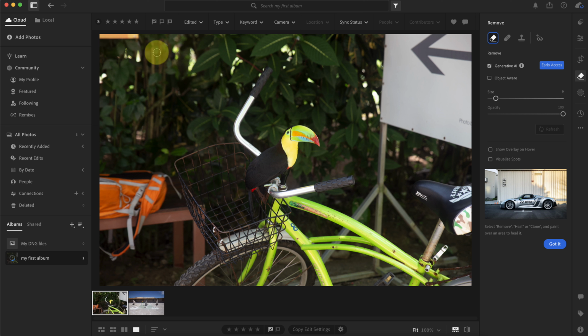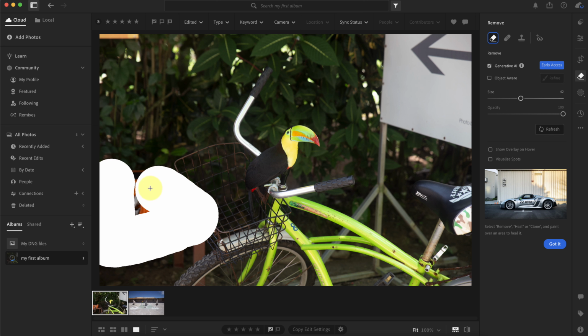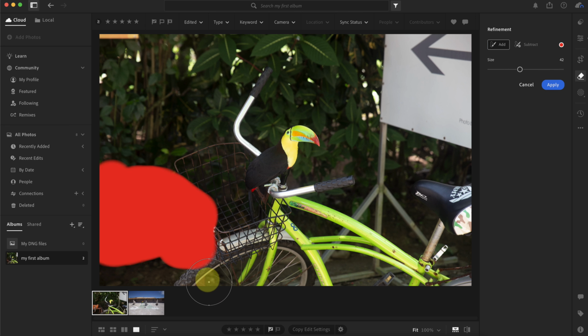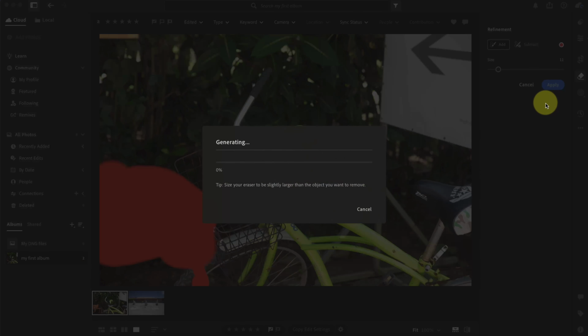This is pretty easy, so I won't remove it, but I'll try to remove this area right here. So I'll increase the size, and then I'll brush over here. And then you can see this part here that's behind or under the wheel. One thing you can't do with generative AI is have gaps in the initial brush. It says spot must be continuous. So I'll just brush over here and then I'll click on apply.